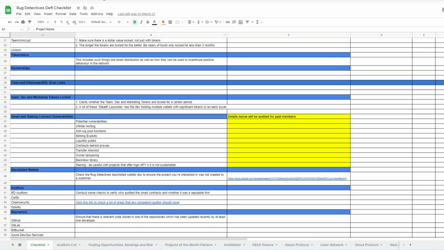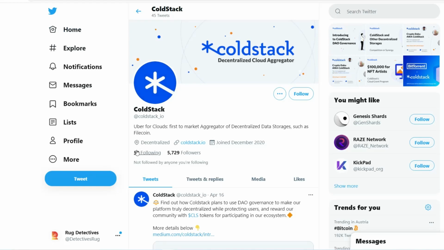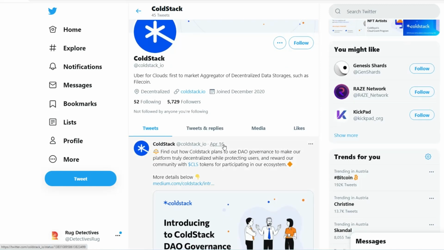So today we're going to take a look at a project called Coldstack.io. It's an Uber for clouds, a first to market aggregator of decentralized data storages such as Filecoin. So let's scroll down here.